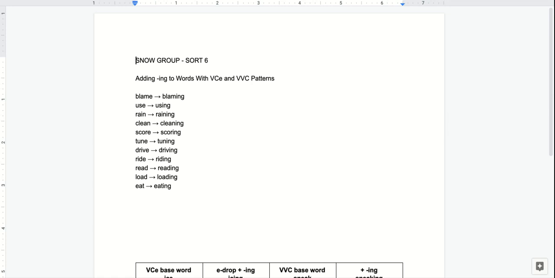So for example, blame, we've got A-M-E, a vowel A, a consonant M, and then that silent E at the end. And VVC, we have two vowels and a consonant, like in rain, we have AI followed by N.